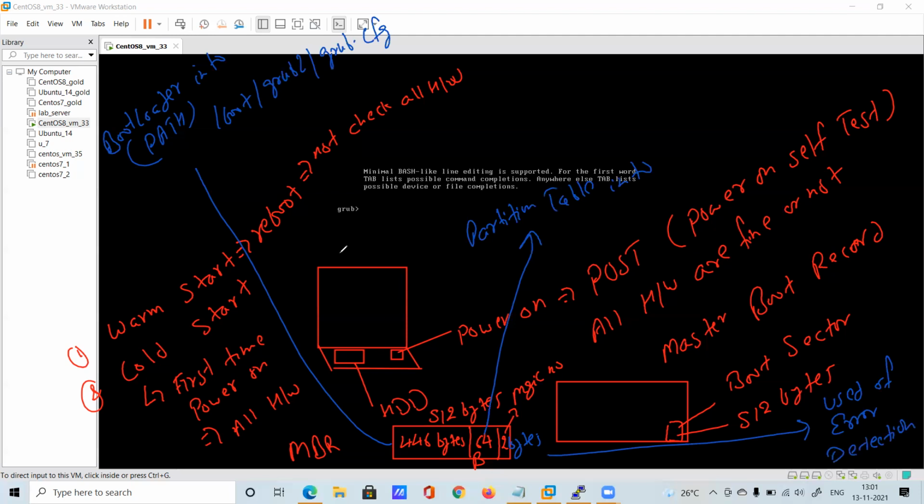So in our case, we are stuck here. It is not able to find the grub now. This path is missing right now because what we did was move it. So we need to recover this. How can we recover it?